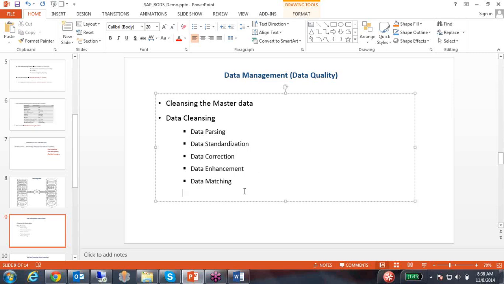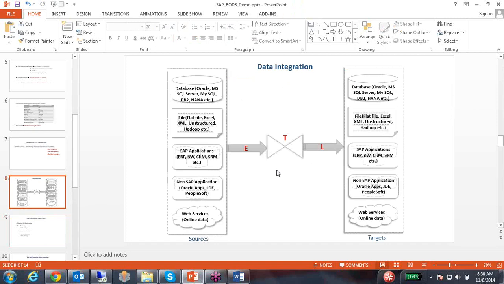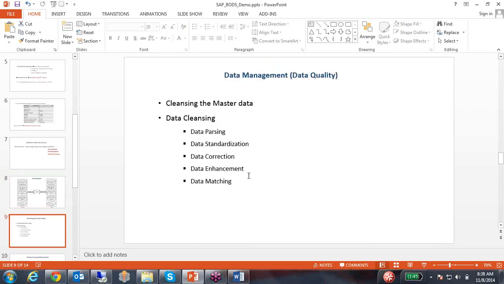So all of these will be performed at the transformation level. At the transformation level, all these data cleansing activities will be performed.